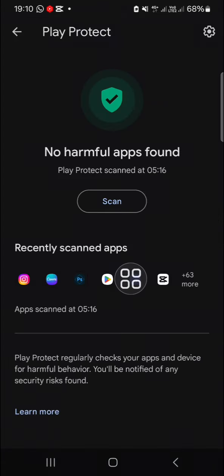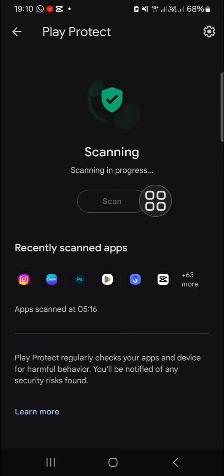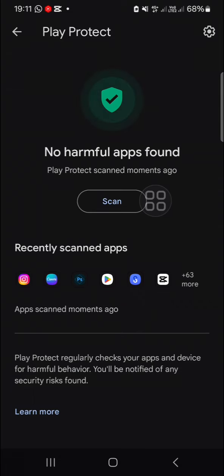Just click on this feature and you have to scan your application. Click on scan and just wait until the scanning process has completed. Wait guys. And now as you can see guys that no harmful apps found.